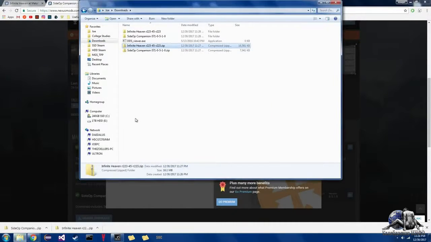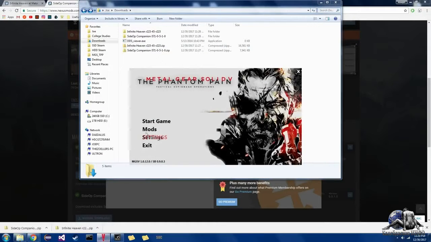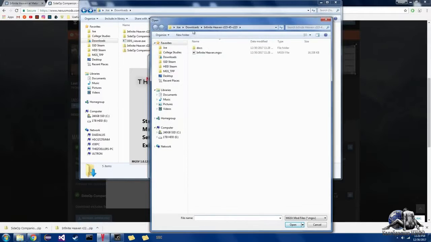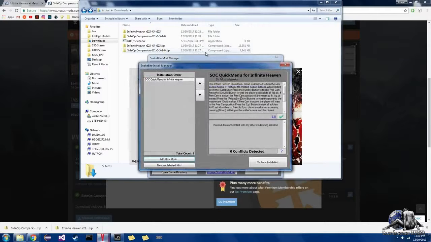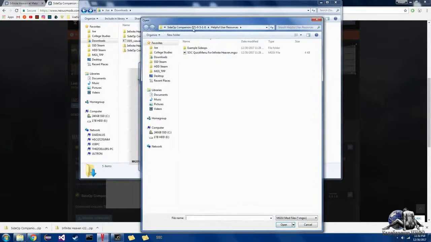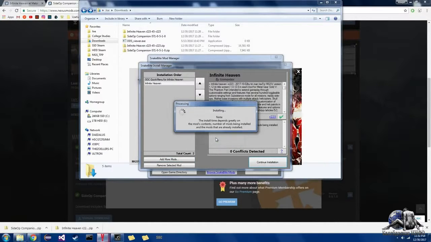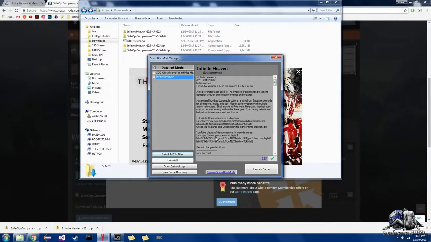After we've unpacked those two downloads, let's open up Snakebite Mod Manager. Along with Infinite Heaven, you'll also want to install a quick menu preset I made. Inside the Helpful User Resources folder, you'll find a file called SOC Quick Menu for Infinite Heaven. Go ahead and install that file, as well as Infinite Heaven. Now we're ready to make our SideOp. Let's boot up the game and start planning.